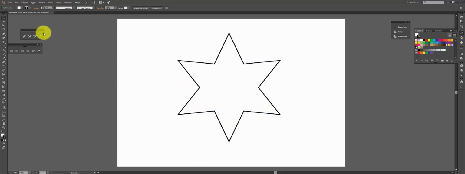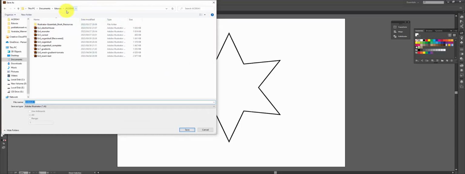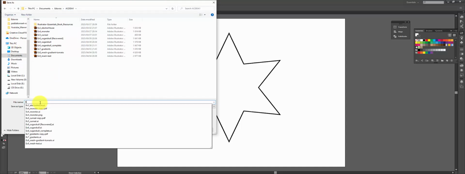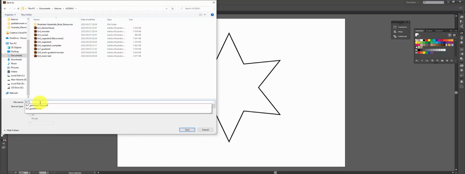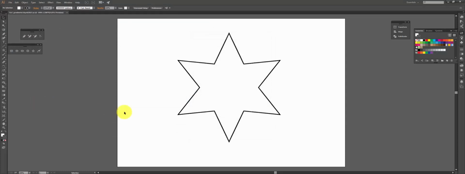And then of course I want to save my file, so I'm going to go Control S or File, Save, and then I'm going to make sure that I'm going to save it in a place where I can find it again. So this is exercise 7, gradients, and I'm going to just title it of today, so I know which one I'm working in, which one is my active file.